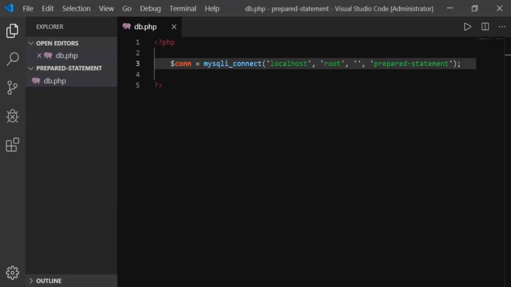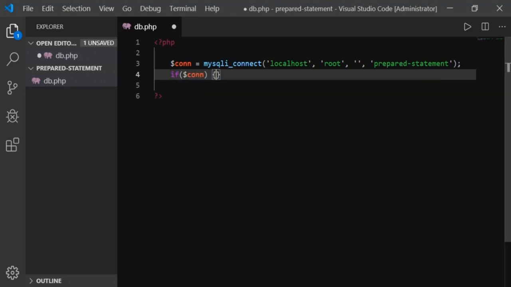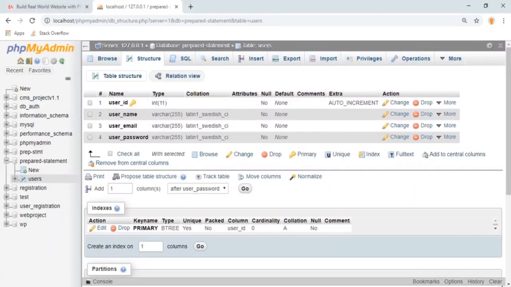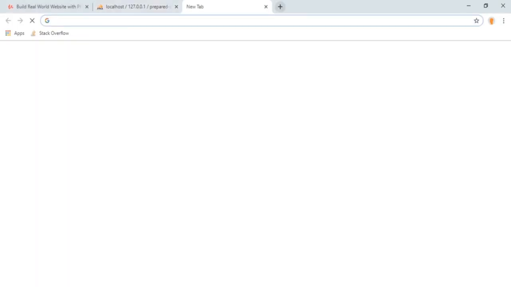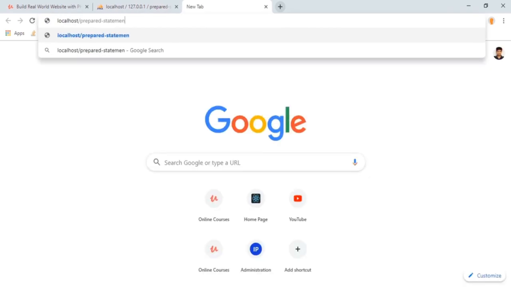So let's go back to our code editor, and here this is our database name, prepared statement. And now let's check it. If the connection is a success, then echo connected. And now let's go to the browser and let's try to navigate to the folder prepared statement slash db.php. Okay, let's try it out. Okay, it's connected, our database connection is now a success.